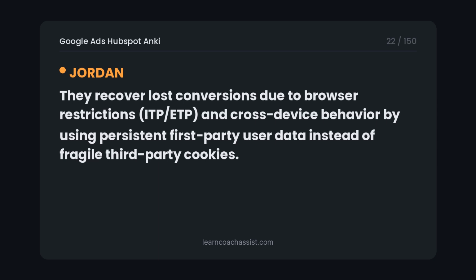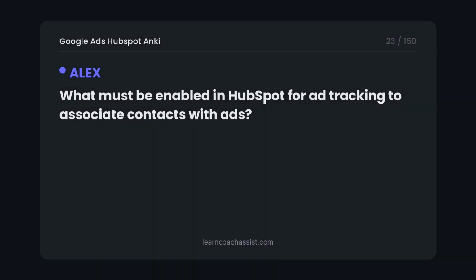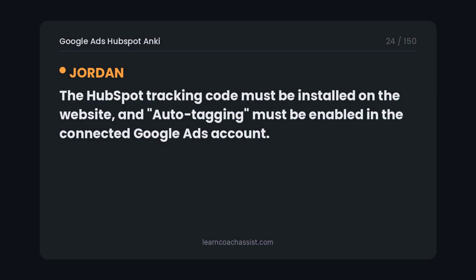What must be enabled in HubSpot for ad tracking to associate contacts with ads? The HubSpot tracking code must be installed on the website, and auto-tagging must be enabled in the connected Google Ads account.